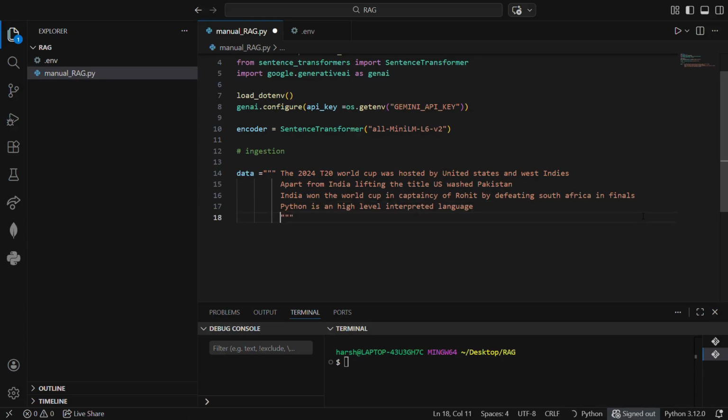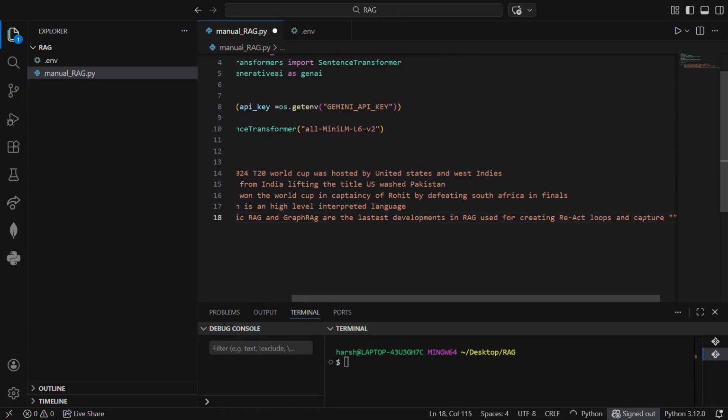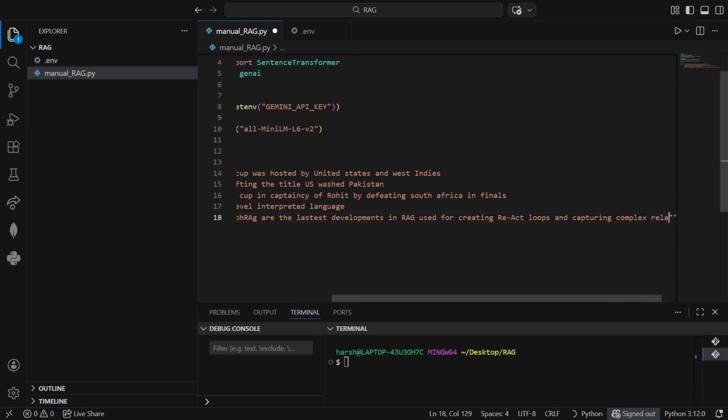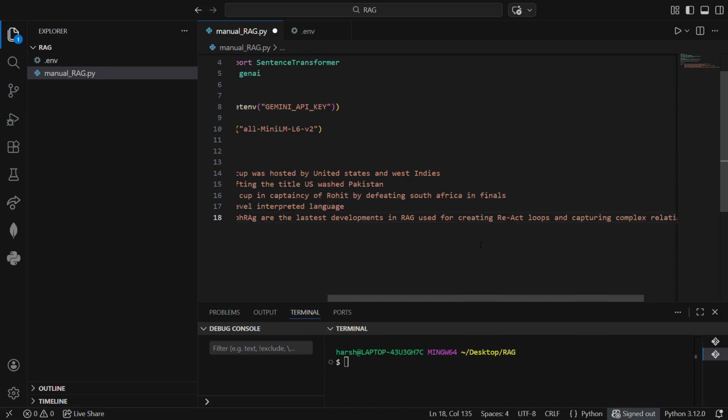Let's move to some Python also. Python is a high-level interpreted language. And we learned about graph RAG and agentic RAG recently. Let's put them also. Used for creating ReAct loop and capturing complex relations.